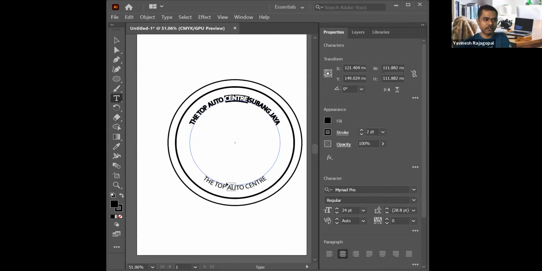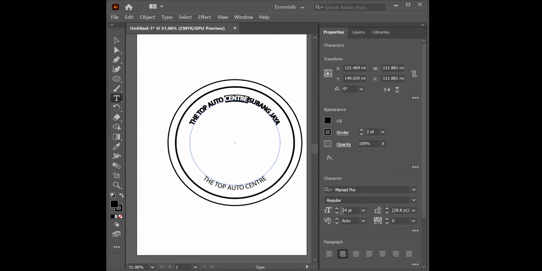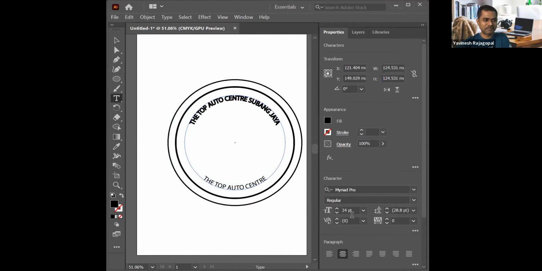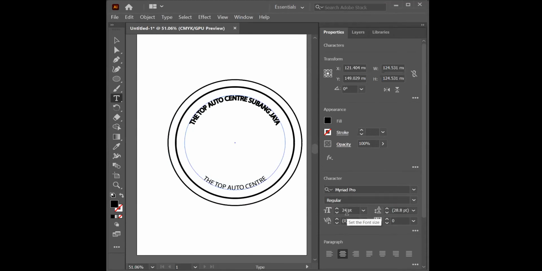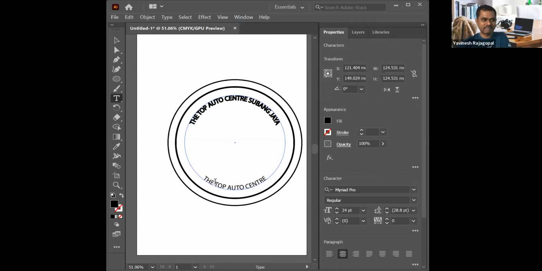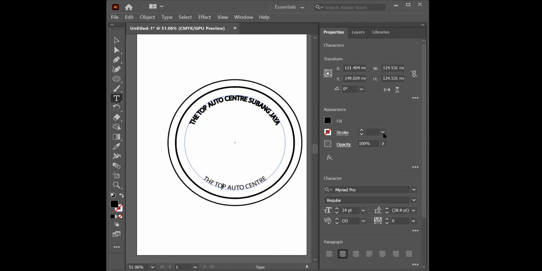24. Myriad Pro regular. So that means it's the same. It doesn't look the same, also Myriad Pro 24, but the text doesn't look the same, right? Why? Because of the stroke. The stroke is 2, I think 2 or 3. So that's why here I need to Control A first, and then the stroke should be 2 or 3.